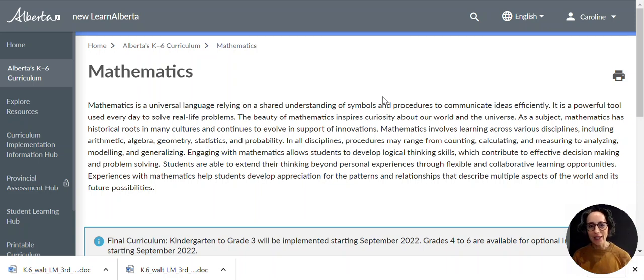I just wanted to take a few minutes to show you what you can actually access related to those Mathology little books that you find in New Learn Alberta. So of course you will need to be logged in before you begin. You can see I'm already logged in, so I can skip that step as we go through.